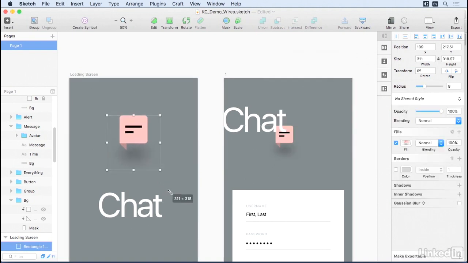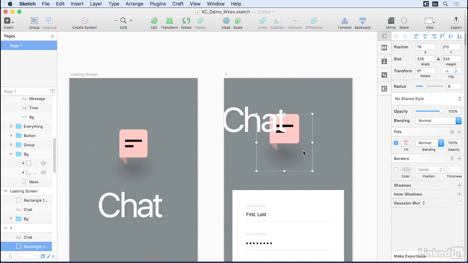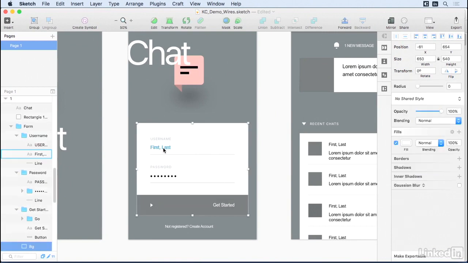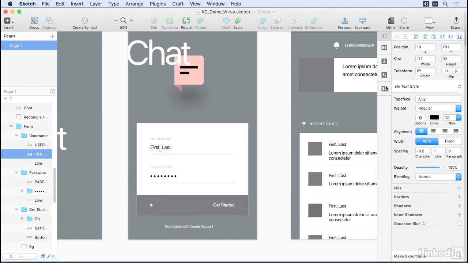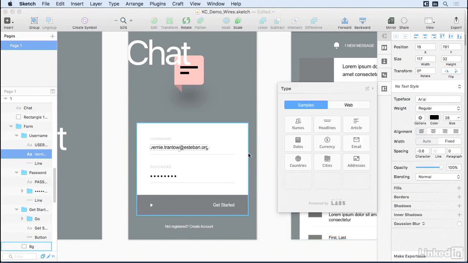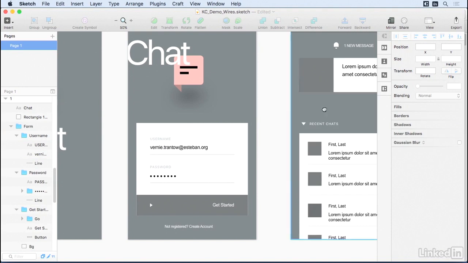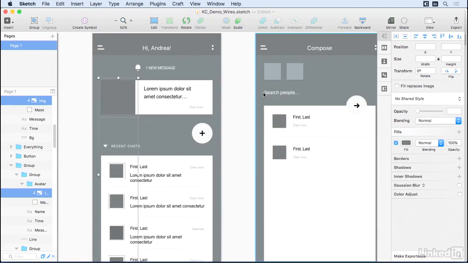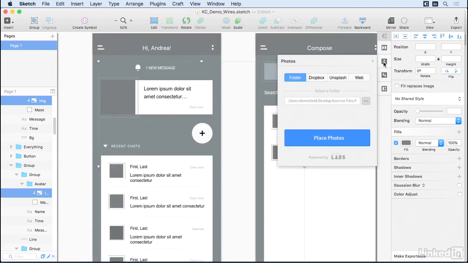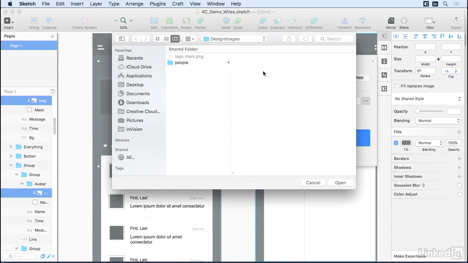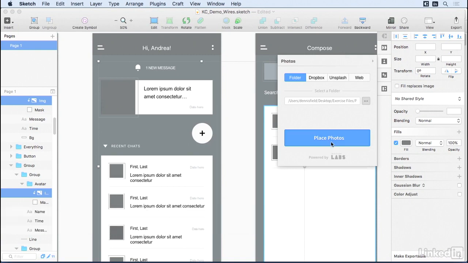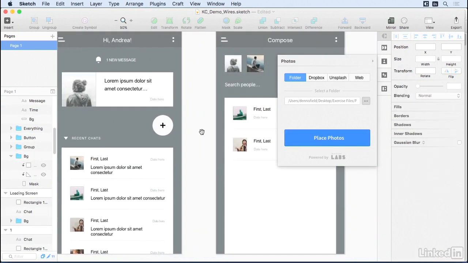We'll quickly resize these. Now you can see we actually have a username, but maybe we want this to be an email. We can simply click the name, go to our typography plugin, click Email, and that's now an email. Here we have a few images. Go back to our Images folder, go back into our Assets, and we have a folder called People. Click Open. Place photos, and now they've been placed.